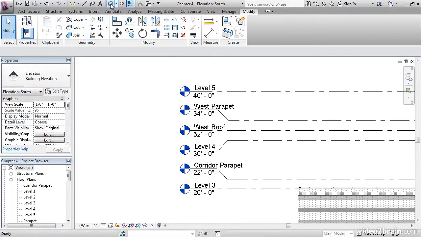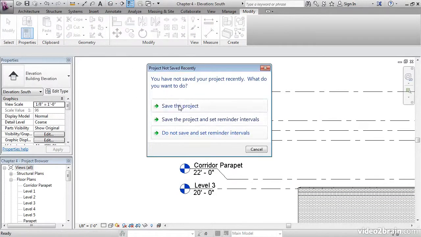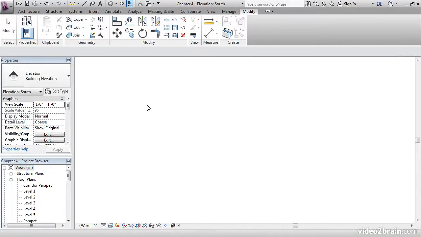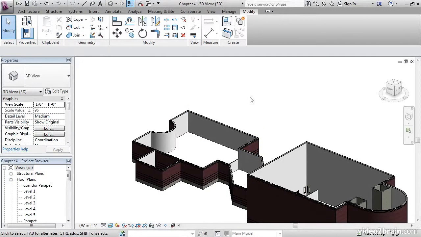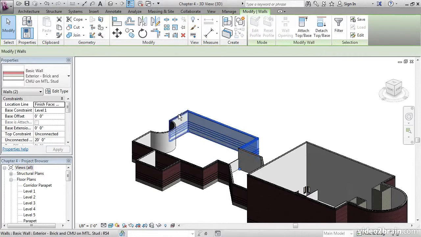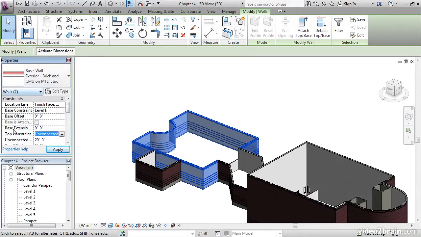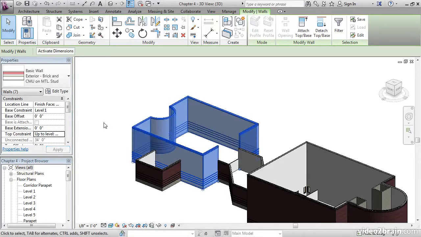Let's go to a 3D view. If it asks you to save the project, save it. By holding on the Control key, pick this wall, this wall, this wall, this wall, this wall, this wall, and this wall. In the Properties dialog, let's set the top constraint to up to level west parapet. Hit Apply.